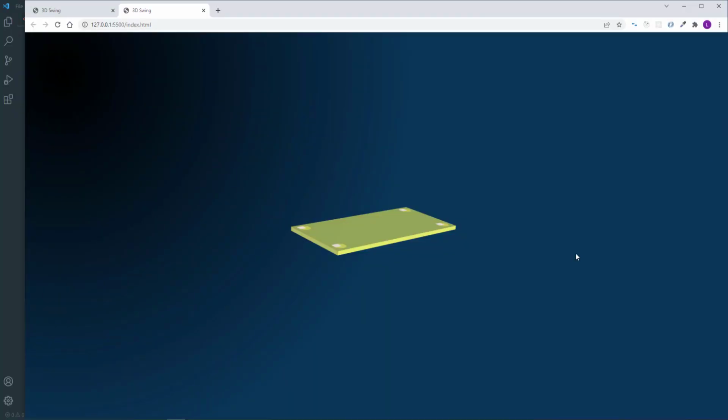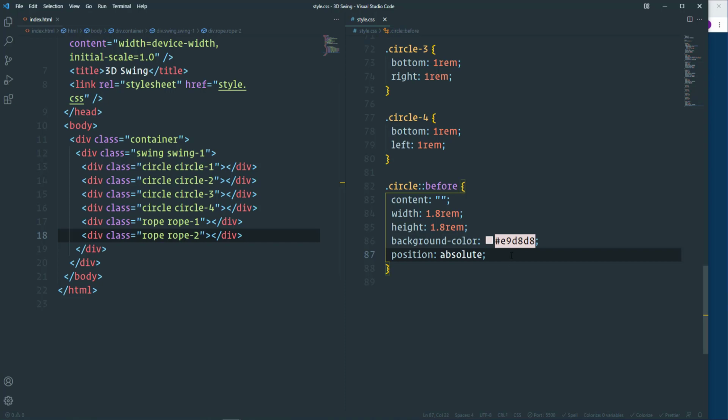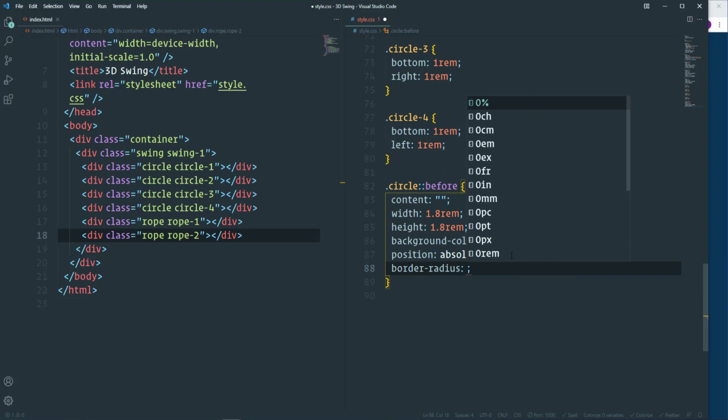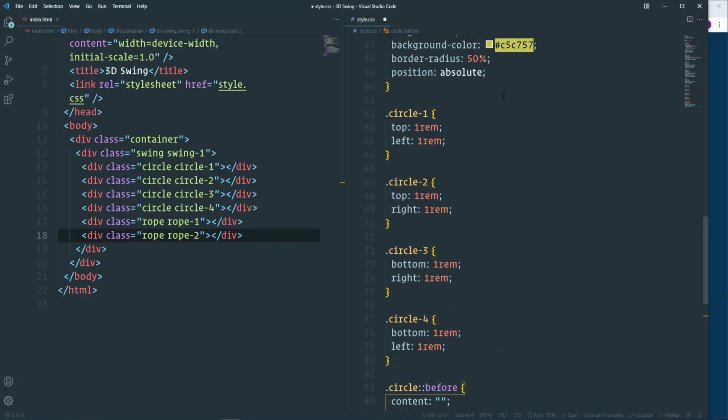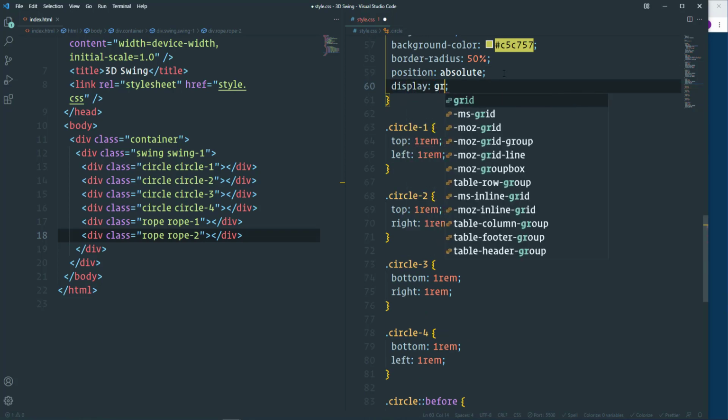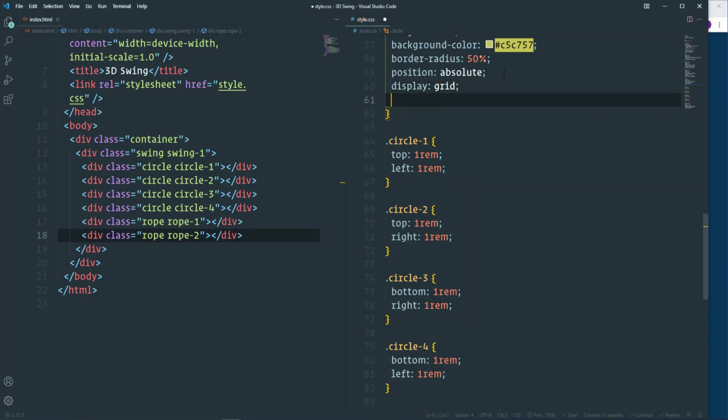So here we have the before pseudo elements. Let's go ahead and make them rounded, and also we need to place them in the center of the circles. Let's use border-radius, make it 50%. And then in order to place the elements in the center, I'm going to use CSS grid. We need display: grid and place-items: center.